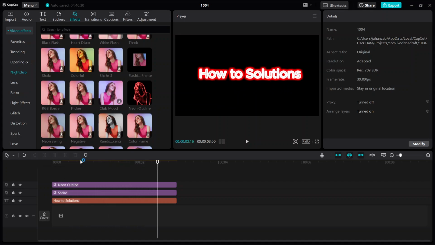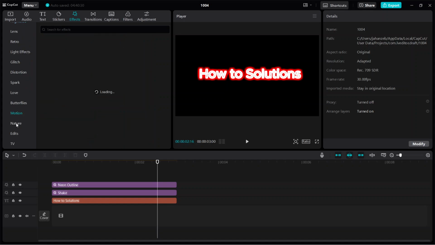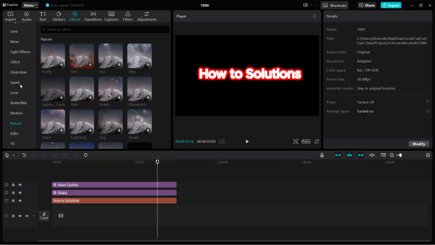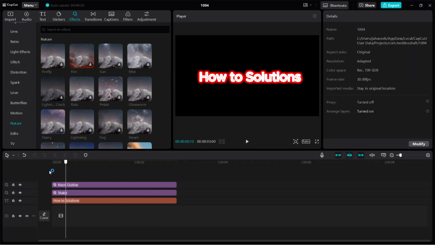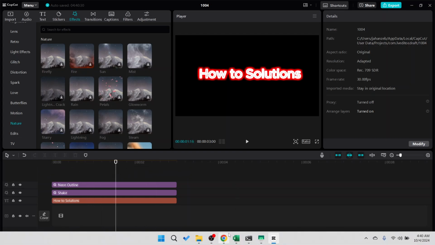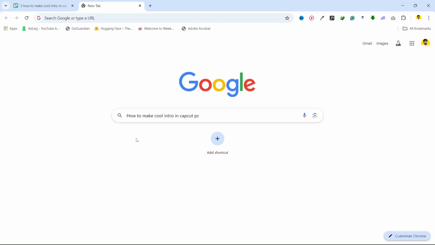So you can play around with different effects, with motion, with nature, with spark. So it is up to you how you want to play. But I showed you the basic method of how you can create it. So this is the process that you need to follow to make a cool intro in CapCut PC.